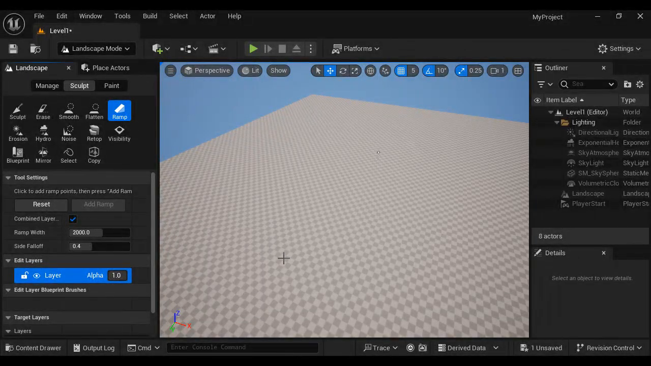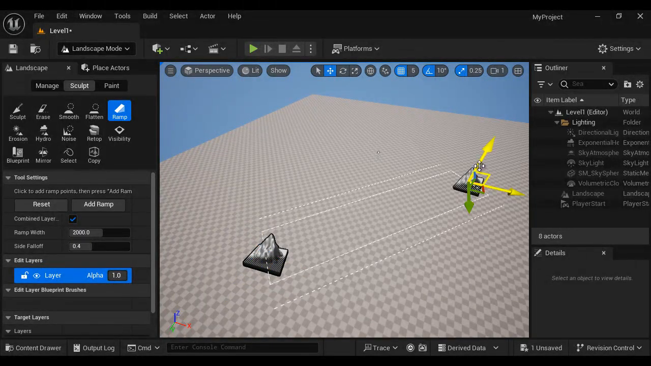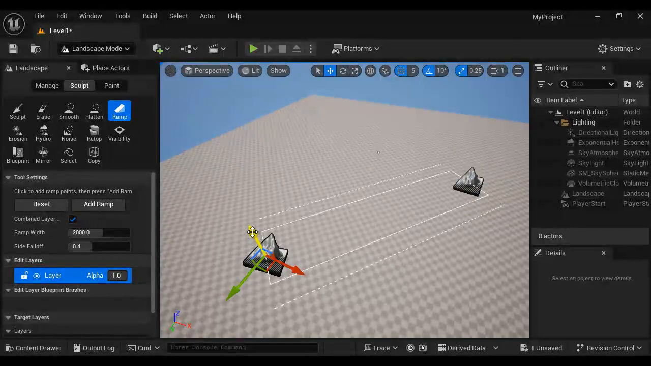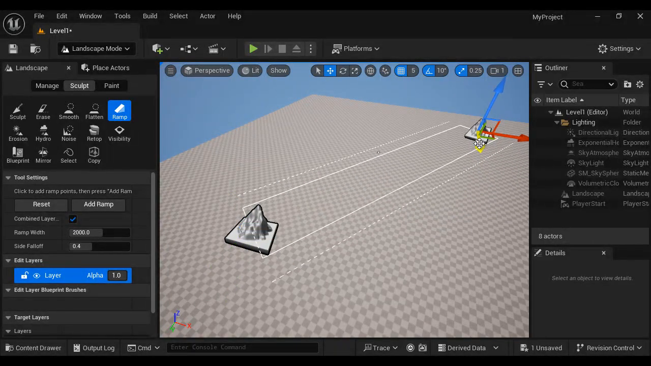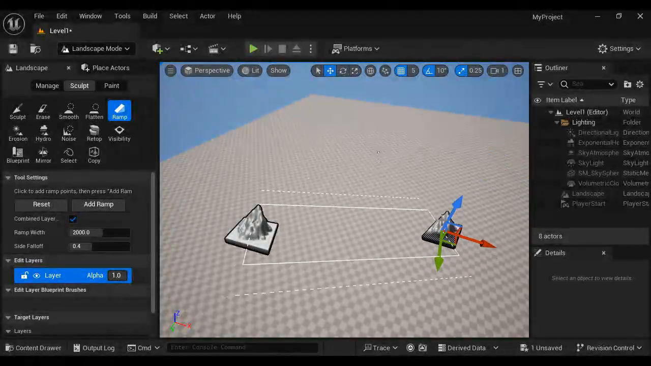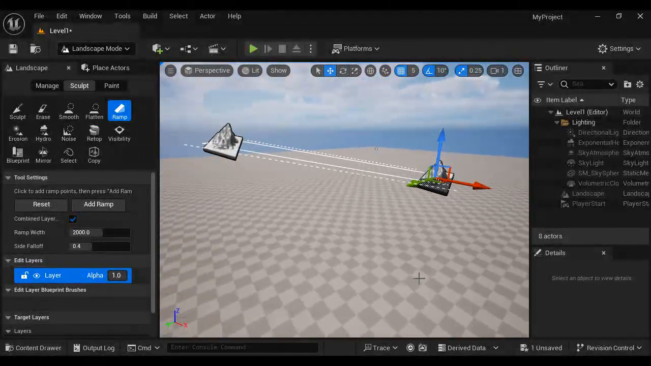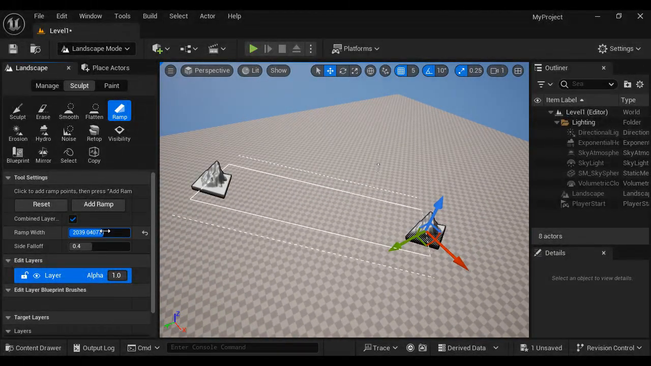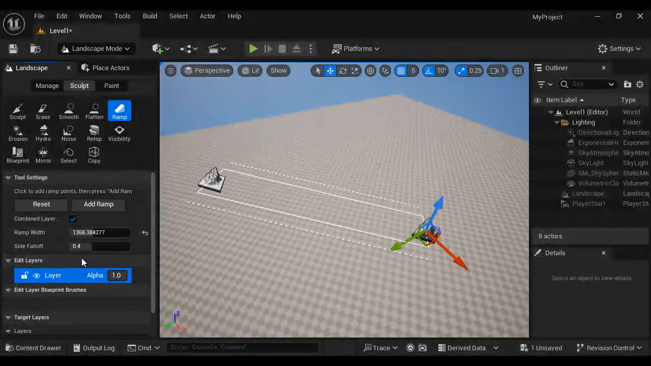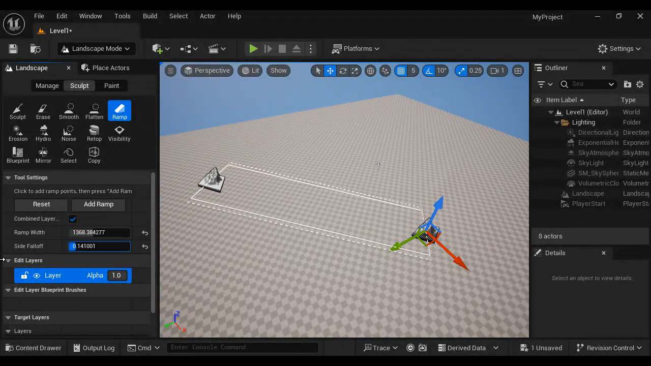For that we need two control points. I click here, it adds one point. I click here, it adds one more control point. We can definitely move these control points using the move tool. Here you can control the ramp width, guys. You can also control the side fall off.